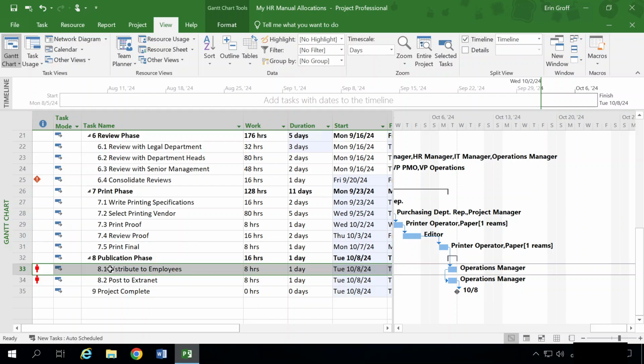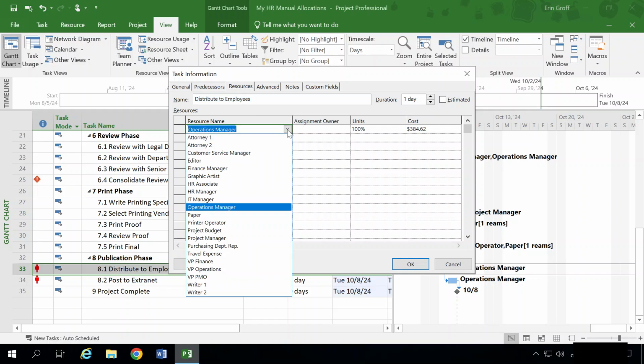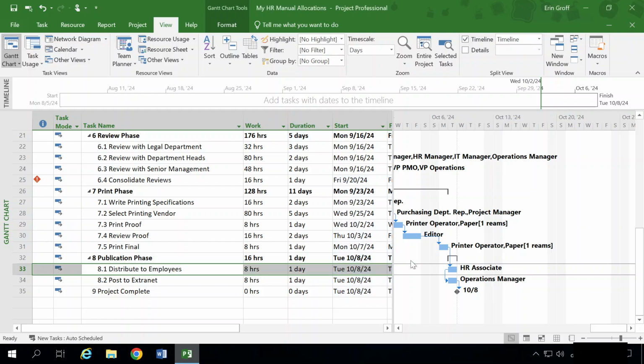We're going to double click on 8.1 to open our Task Information dialog box. And we're going to change our operations manager from that drop down, and we're going to assign the HR associate instead and click OK. And you can see now that that conflict, that over allocation of the operations manager, has been removed because now we're using a different resource in task 8.1.